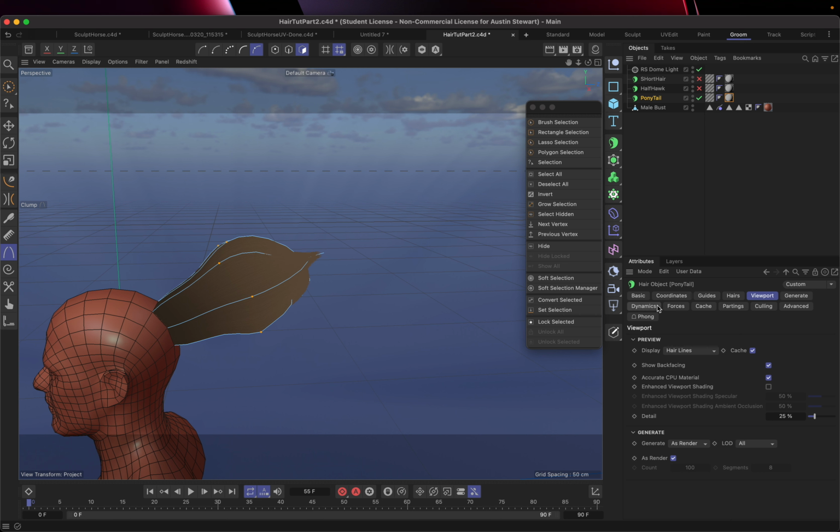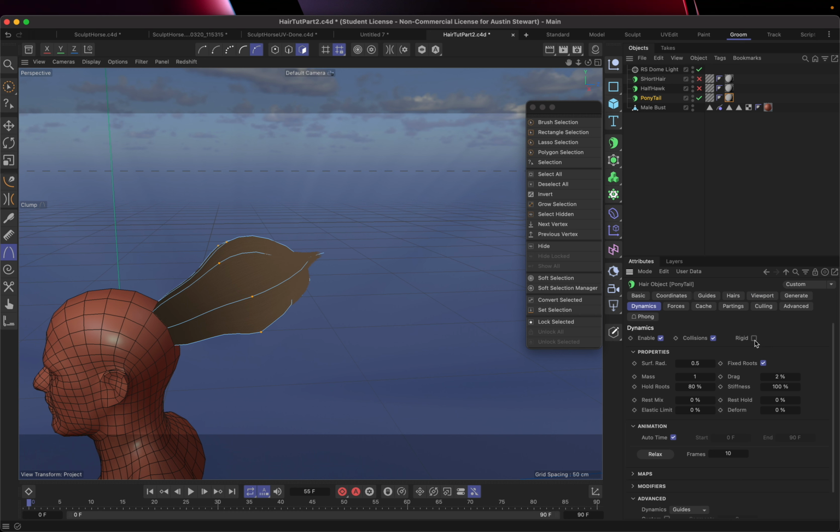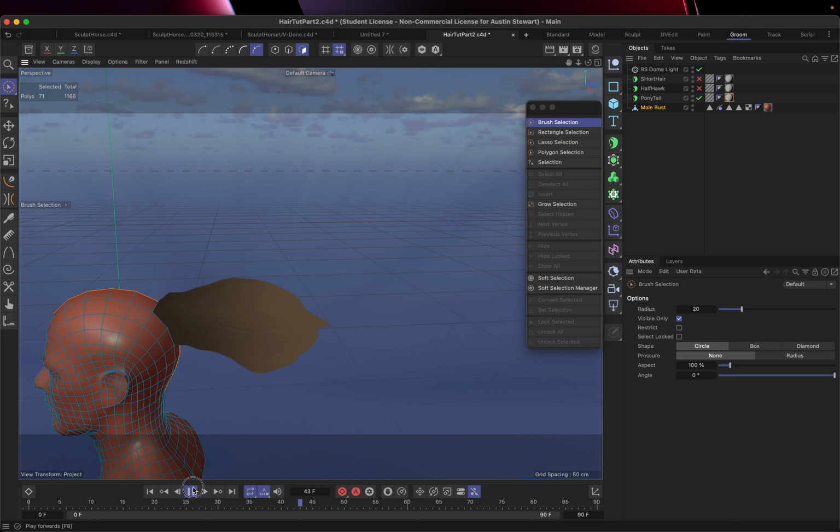But let's say I want this to just stand out, right, in this clump. There's a couple things you can do. And if you want it to be basically rigid, the way you do that is you go to your Dynamics tab and you check mark rigid. And as soon as I've check marked rigid, now what happens is, it'll fall a little bit, but it'll hold its shape. Let's stop the playhead.